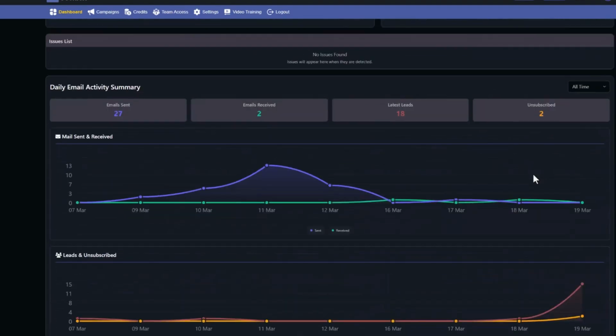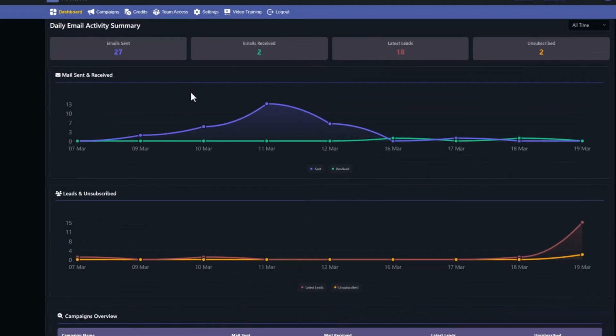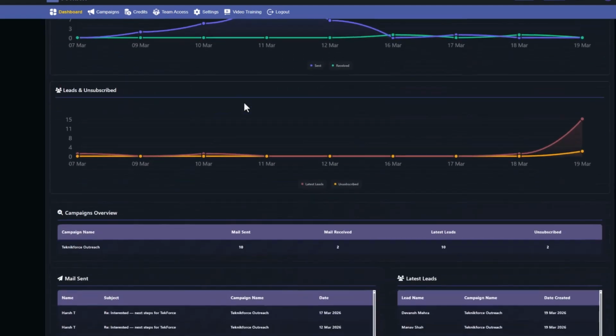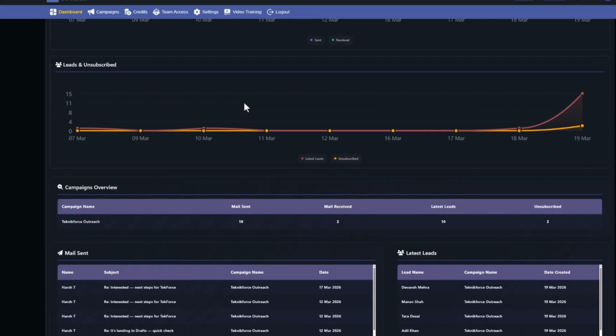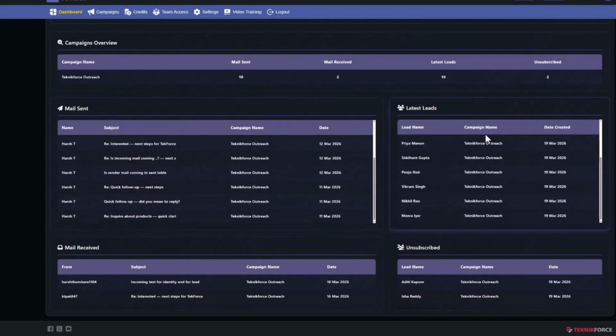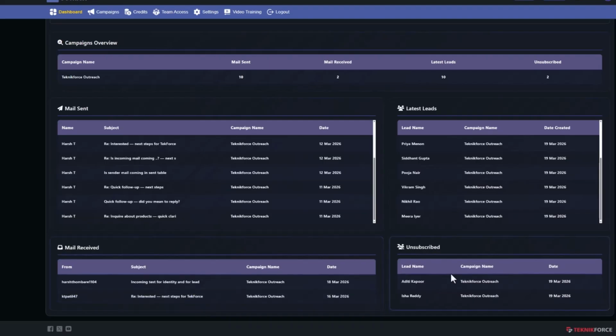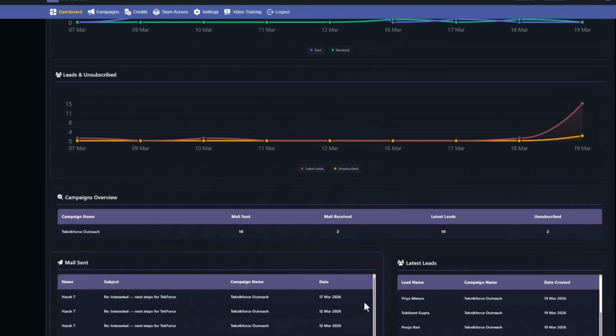In this short demo, we're going to look at some of the prime features of Outrich that make it a winner for you and your business. Right now, I'm on the dashboard where you can see the email activity for all the campaigns that you have created. You can see the leads that have come in and that have unsubscribed. You can see a quick view of the mails that you've sent, the latest leads that were added, and the mails that were received from the prospects, as well as the leads that were unsubscribed.